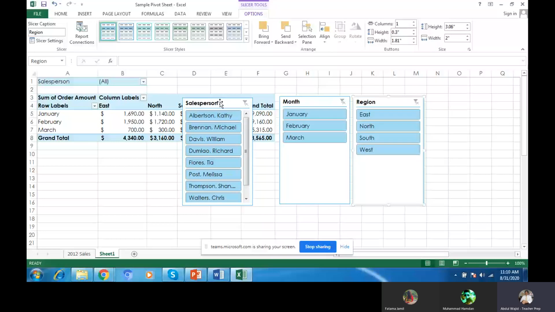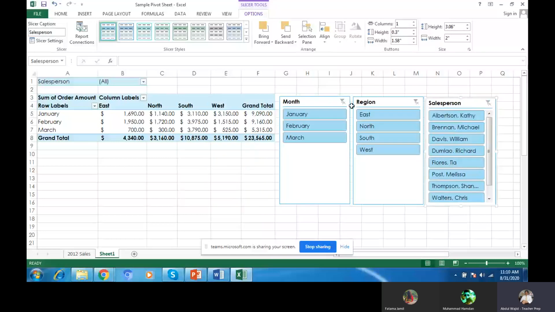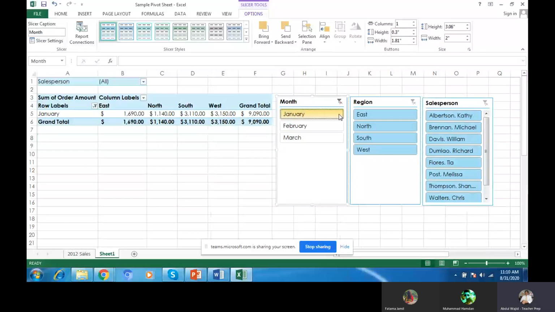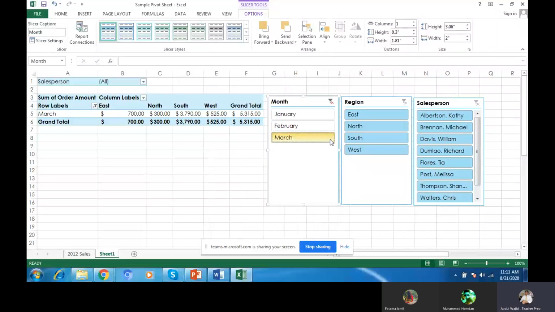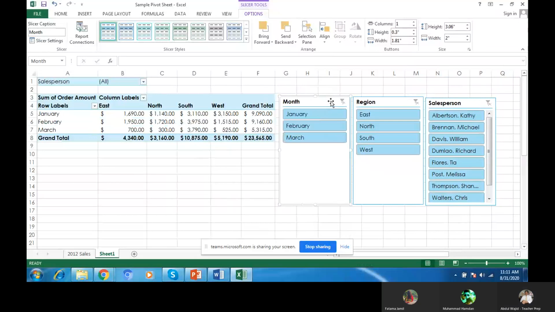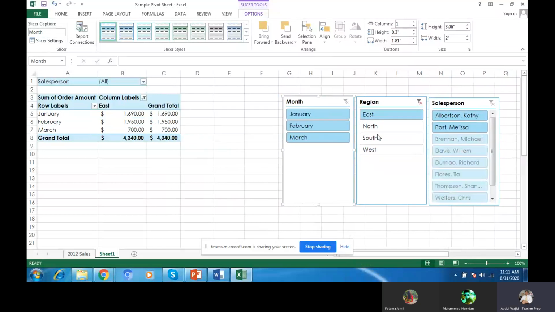Okay, now how will we use this one? Simple. Click here. If you want to display January, it will be January. Feb, only Feb data will be displayed. Okay, now only region east, east will be displayed. South it will be displayed. Sale person will be automatically changed. Okay, this one. Okay, we delete. Yes, all will be present.